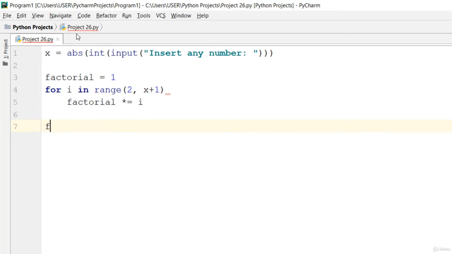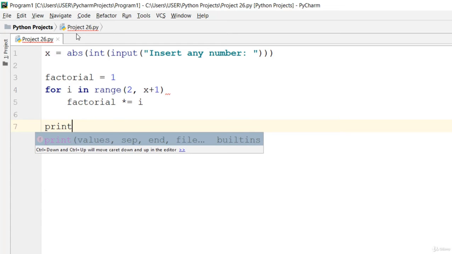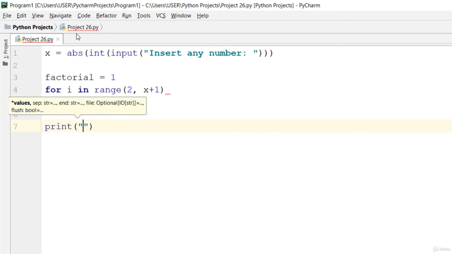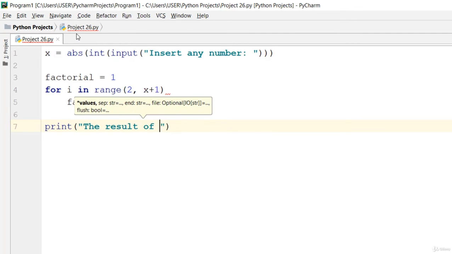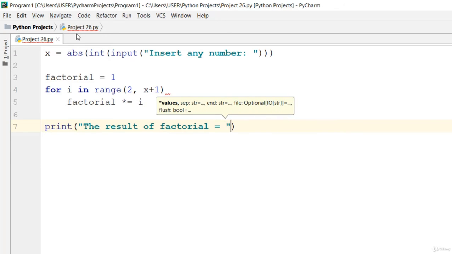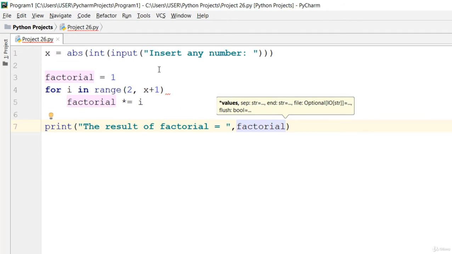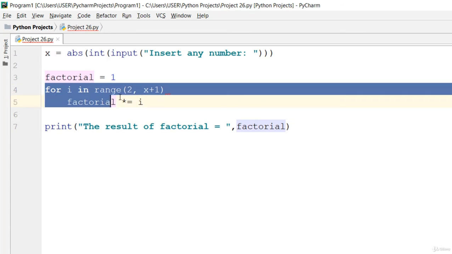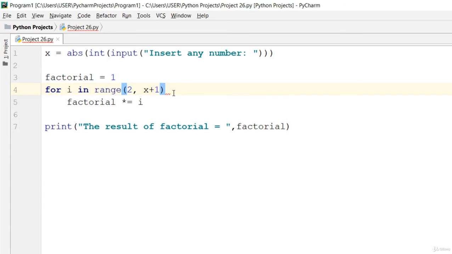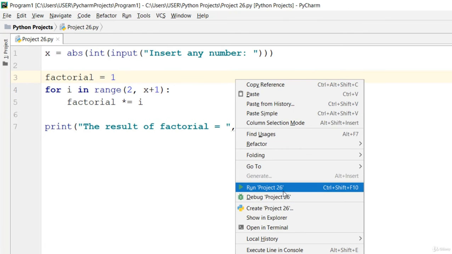Let's say print, the result of factorial is equal to, comma, factorial. Now let's go ahead and run this code and check it out.